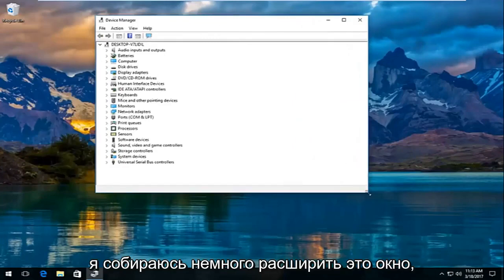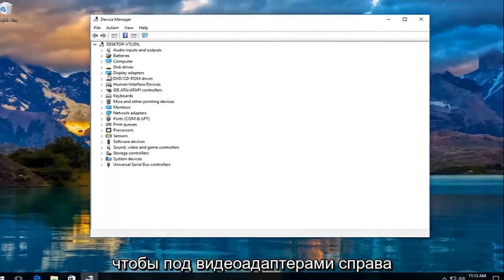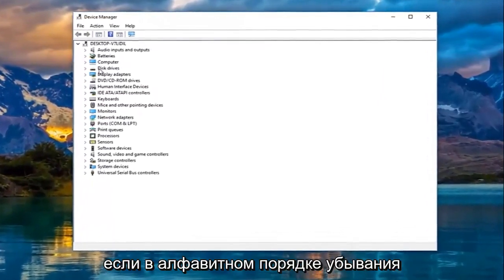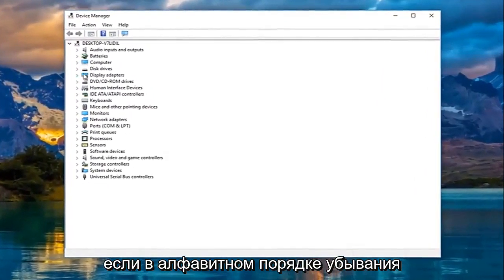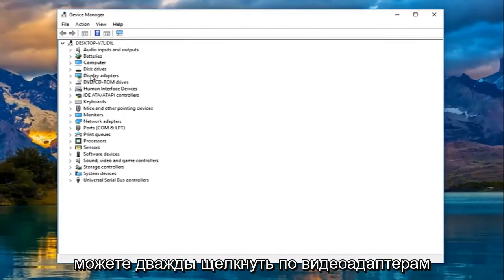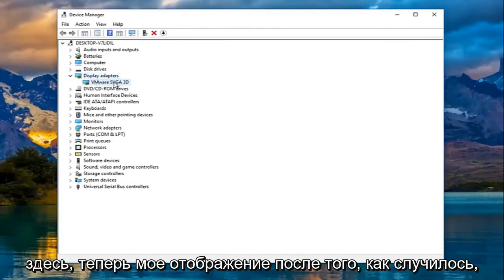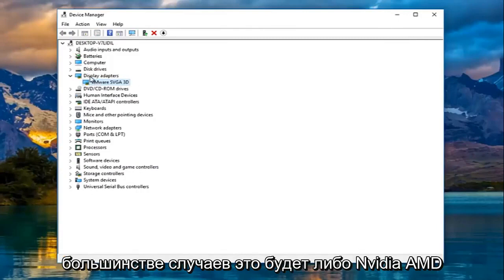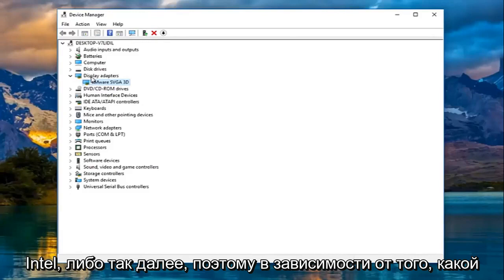I'm going to expand this window a little bit. So underneath display adapters right here on this list should be near the top if it's in alphabetical descending order. You want to left click on the little arrow on the left side of it, or you could double click on display adapters here. Now my display adapter happens to be a VMware SVGA device driver. However, in most cases it'll either be NVIDIA, AMD, Intel, or so forth.